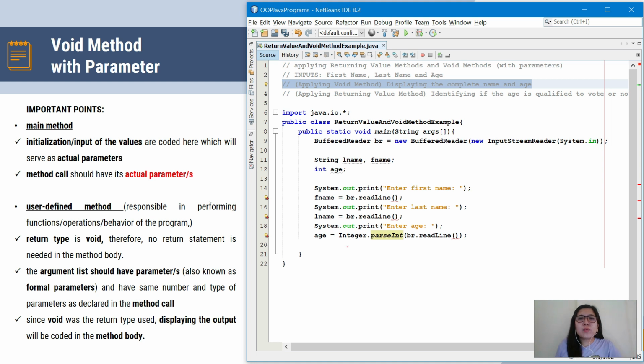So, now, we will create our method call. Since wala pa tayong ginagawang method, pagpalagay na lang muna natin na ang ipapangalan natin doon sa method na i-declare natin mamaya is displayInfo. And then, it should have its actual parameter. So, ang i-display natin is the complete name and age. So, therefore, we will be needing the first name, the last name, and the age. And they are represented by fname, lname, and age. So, ilalagay natin siya dito sa loob ng method call.